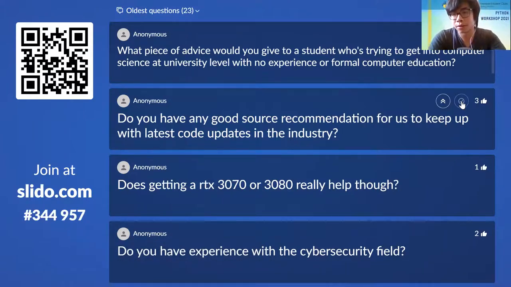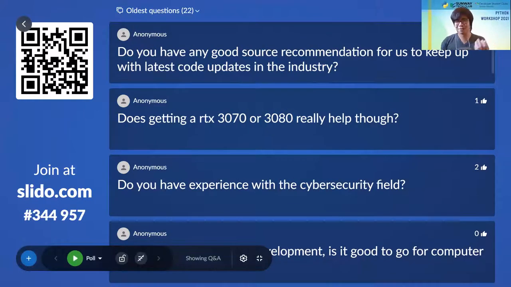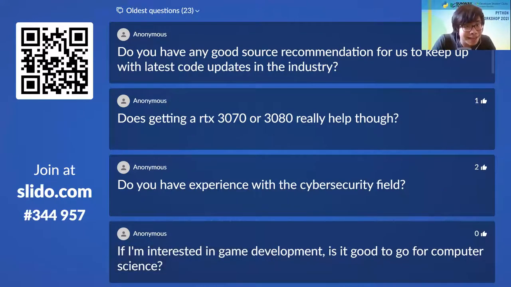This is one that I use to keep up with machine learning, paperswithcode.com. You'll be able to see what kind of math you have to know if you want to implement new models. Essentially, it just provides papers of machine learning and deep learning with code. So you can read the code, run the code yourself, and play with the researchers' findings. Does getting an RTX 3070 or 3080 really help though?